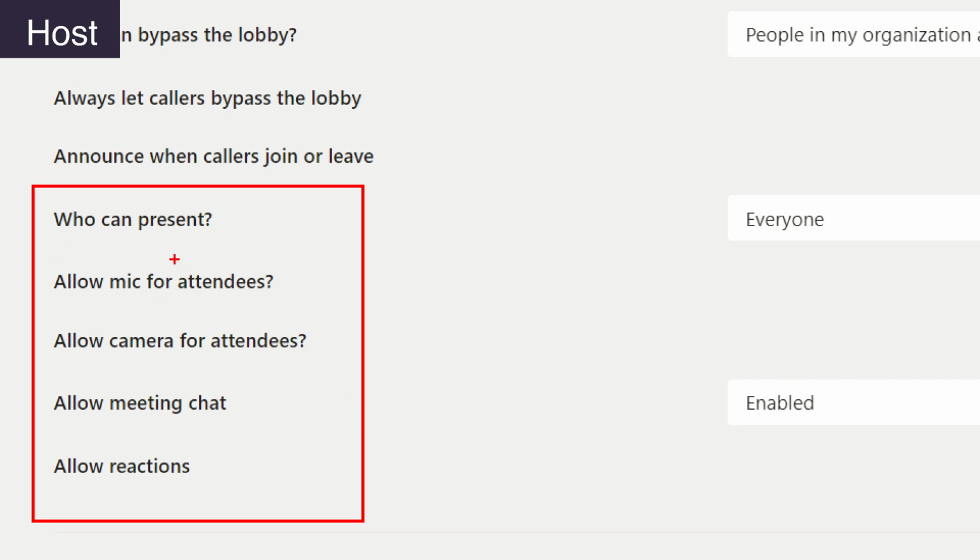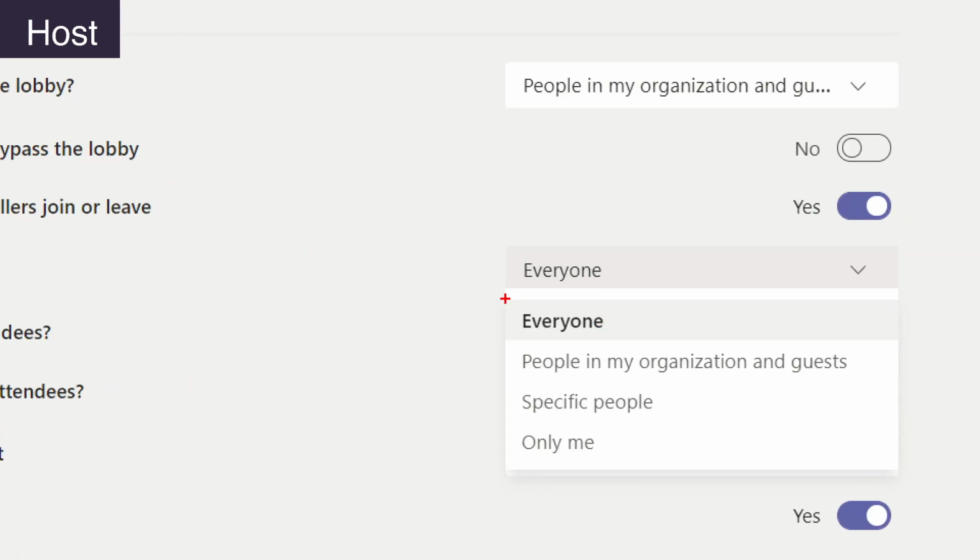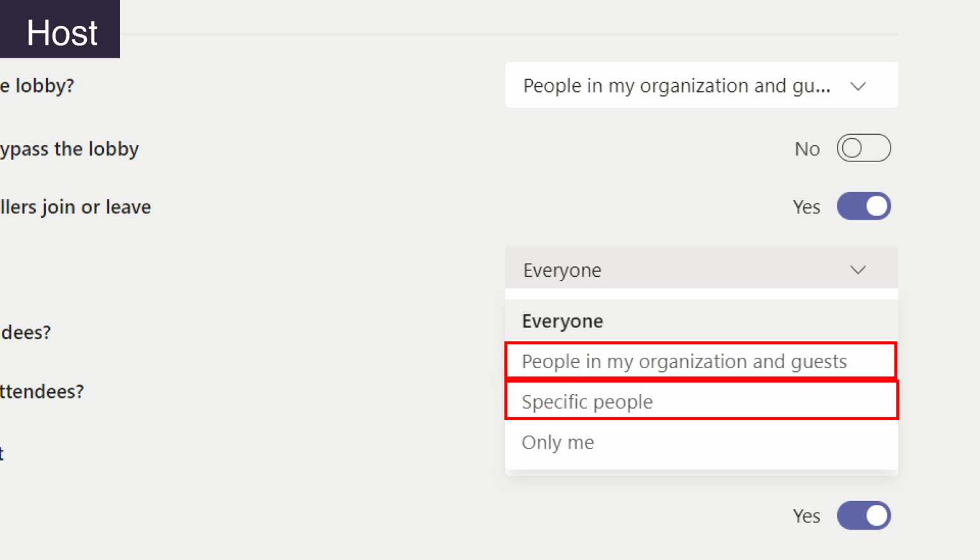So if you notice here, we talk about attendees. I have done a video previously, it's on my YouTube channel, about different roles that exist within meetings. But the idea here is say who can present. And now a lot of the time people leave this as everyone because they want to have full flexibility over who can share screens, who can let people in from the lobby, who can mute people, etc. But if you're having these large meetings or meetings where you want a little bit more control, you might want to look to either say people in my organization and guests, if this is something that's external, or even specific people, and just name the people who you want to be presenters and set everybody else to be attendees.